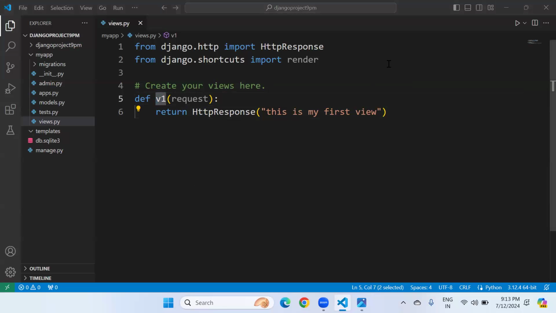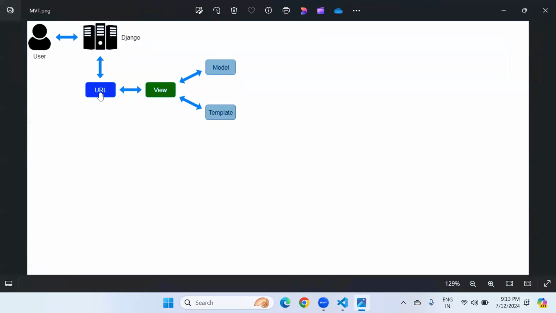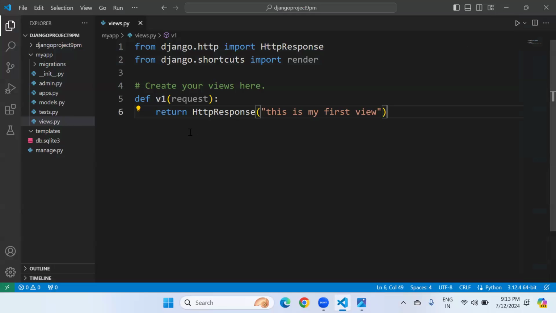You know that. So now in this Django, to execute this v1, we compulsorily need to set the URLs. Without setting a URL, we cannot call the view. That's what I'm setting: to execute this v1, I'm setting URL patterns. But note this point.